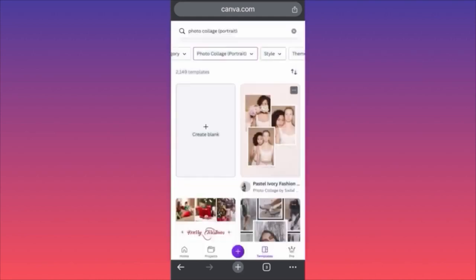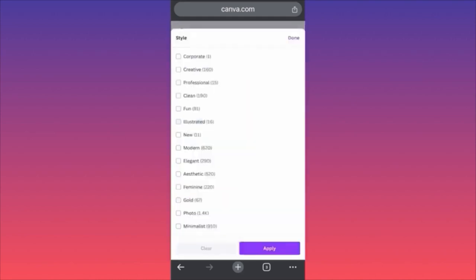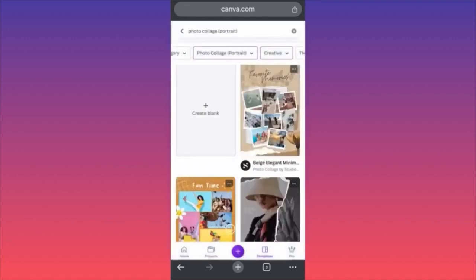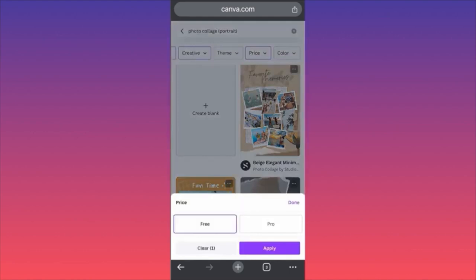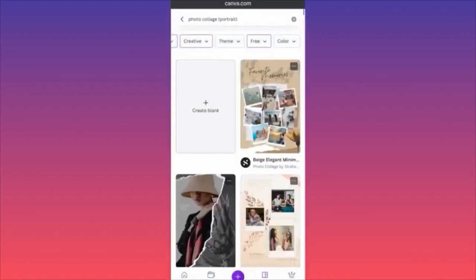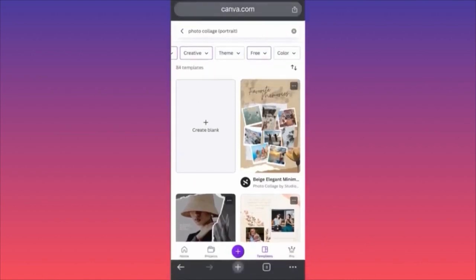The second option over here will simply be to pick up the style of the collage. This is going to be modern, elegant, corporate, creative, professional. Let's pick the creative one, because I presume the majority of you guys have a lot of creative souls and try to create something fun. And the last filter I'm going to apply will be the price, and we're going to filter everything that is free currently available. So an example over here will be the first one.